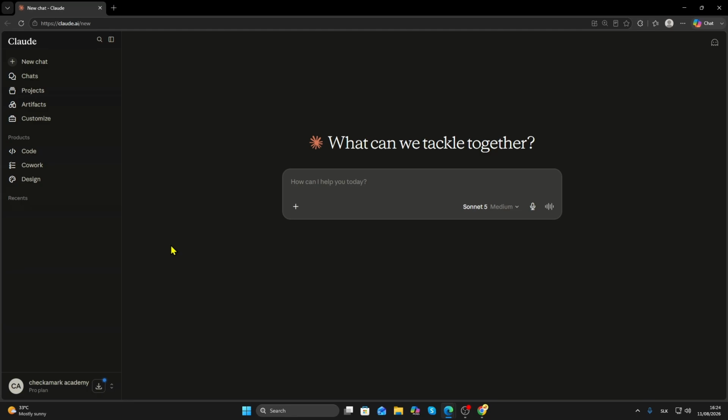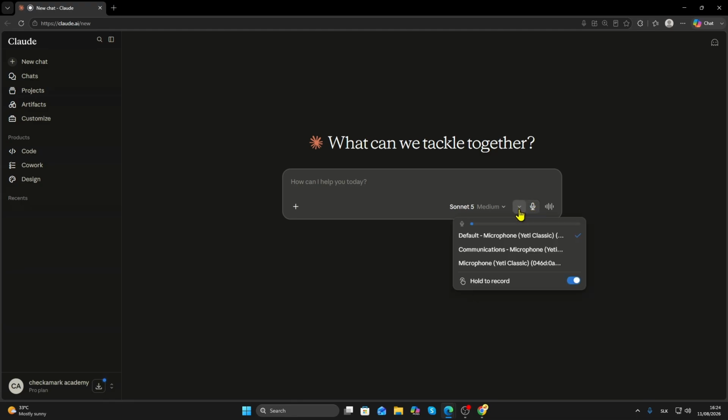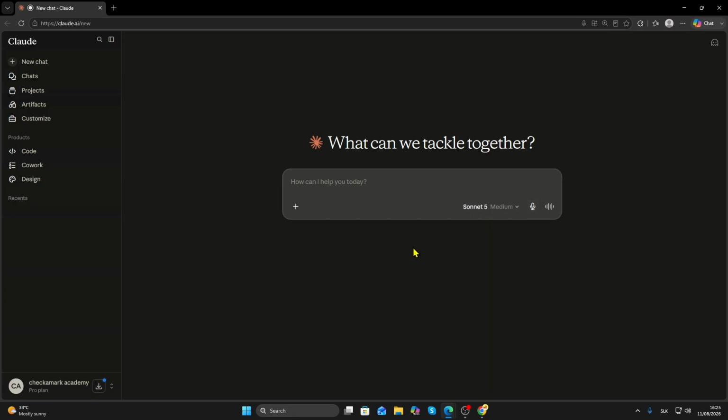Now the second fix is you want to make sure the correct microphone is selected in your Claude. So if you hover your mouse on this microphone icon, then click on this drop down, you will see the microphones which you have, and you can try to switch between them. You should also see this bar which is telling you your microphone is working because you see it's moving. If you don't see this, you want to allow permission to access your microphone.